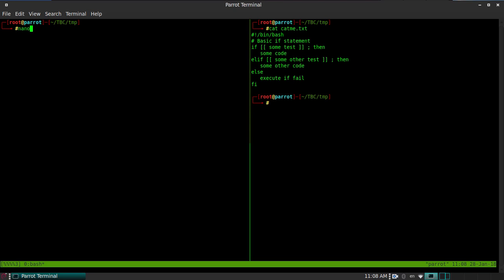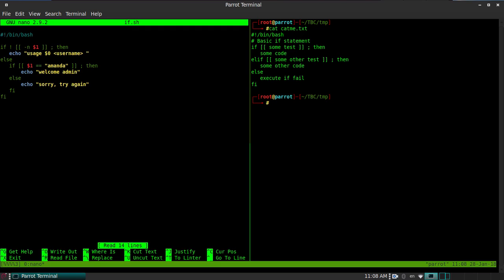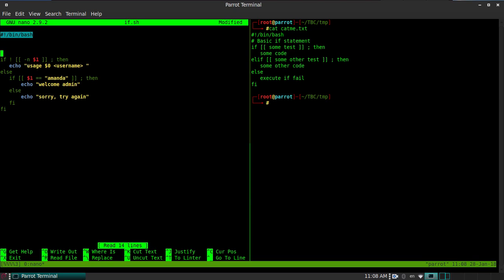Now open up Nano with your .sh file. Note that Bash is an interpreted language, so basically we need the Bash interpreter to execute this script after we give it execution permissions. A way to tell our system to use Bash as an interpreter for this script, not something else like Python or Perl, is to put this line at the very first of our file.